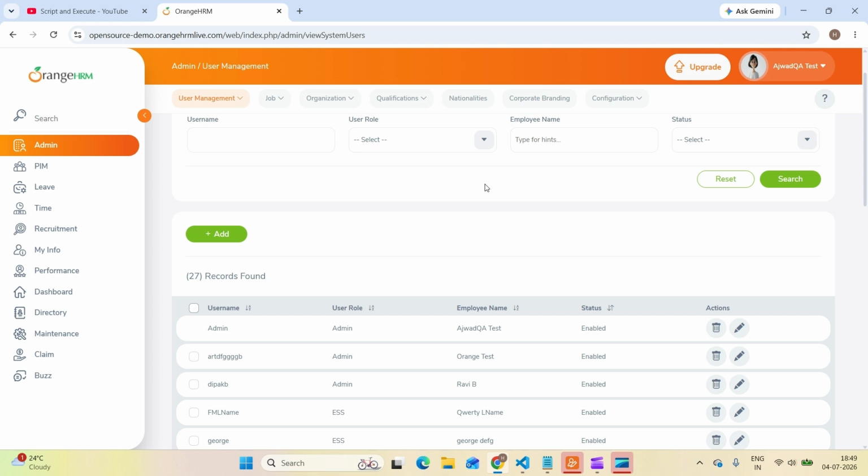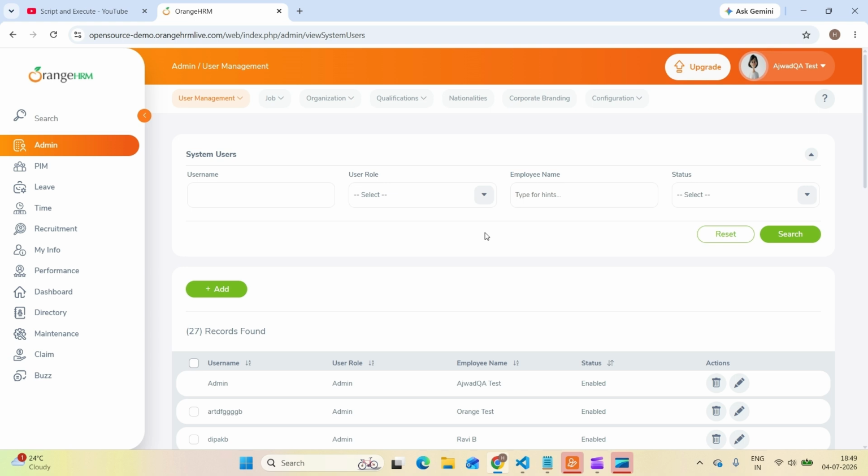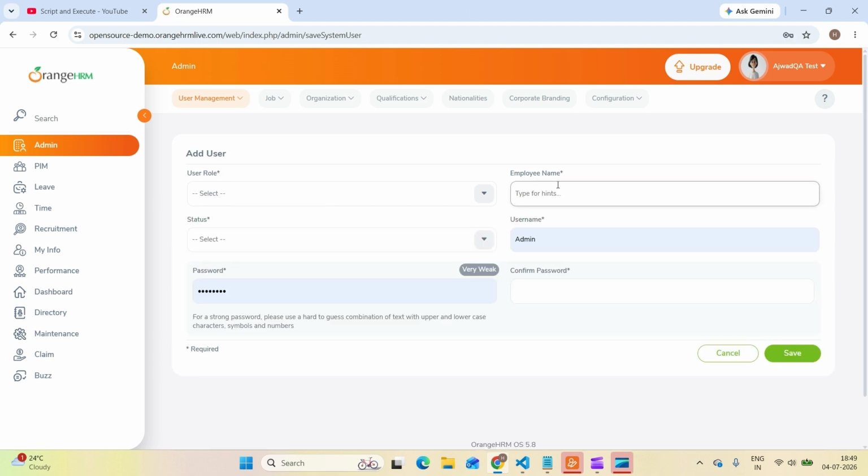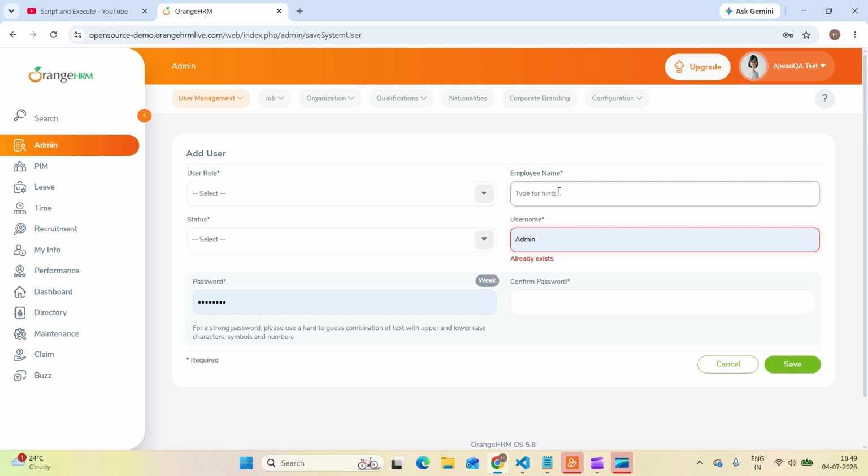Coming to today's video, you know that in the previous video we created an application level user by clicking on this add button. First we have to create a user and make that an employee. So select that user or employee name, select the status enabled or disabled, and mainly select the user role, admin or ESS, enter the password and confirm password, and click on save. Once we click on save, it will come to this page.